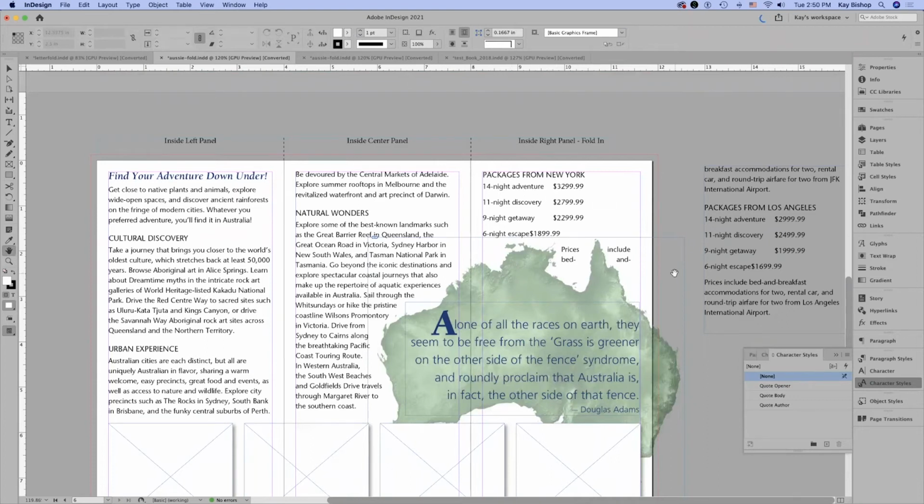So we've got this package from New York here for this 14-night adventure. This is the price for that. So different packages for vacation trips. And so these are basically price lines. So what we want to do is add a series of ellipses in between the package name and the price.